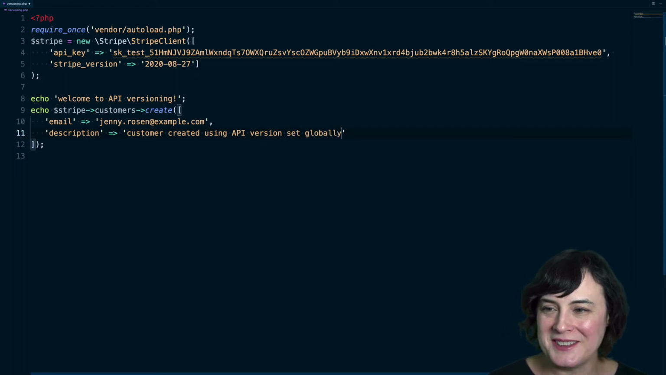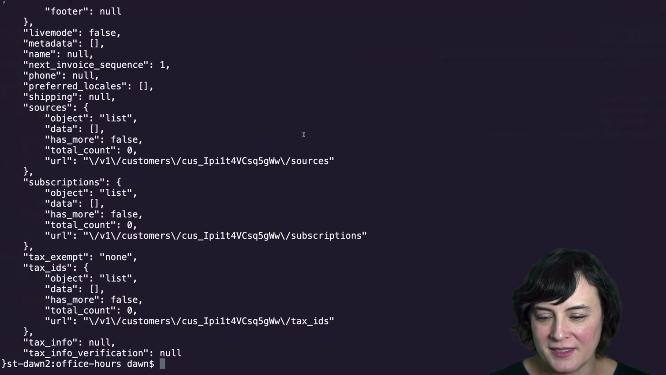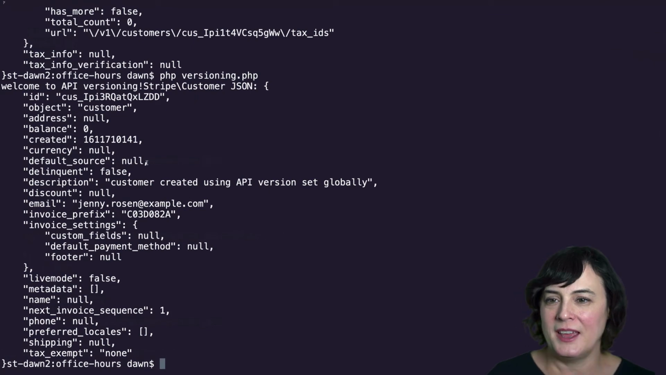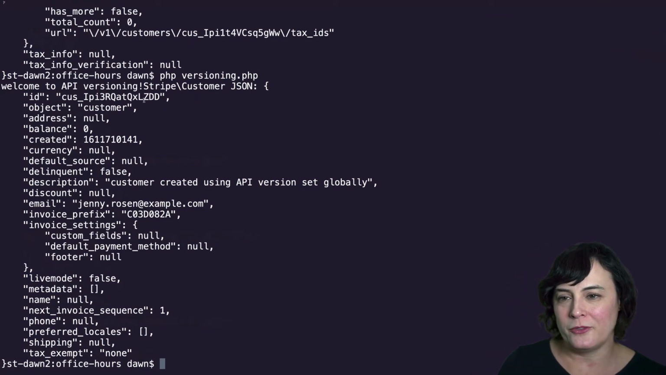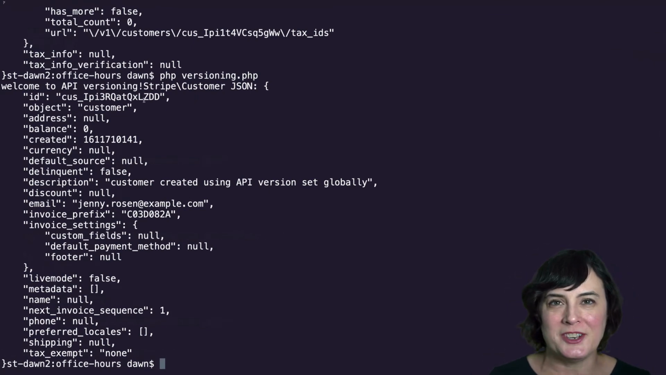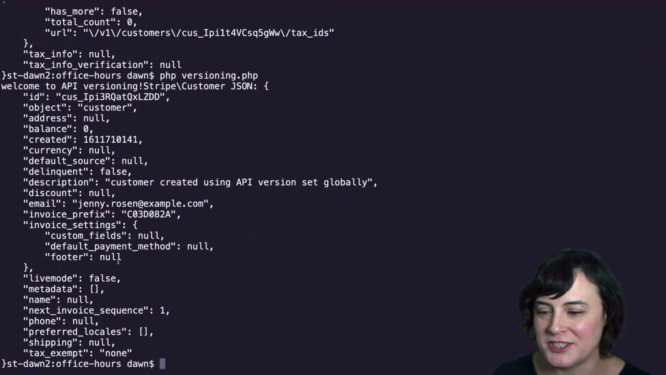So let's try this. Now you can see that we've created a customer, but the response was a lot shorter now, and some of those hashes we're not getting anymore by default.